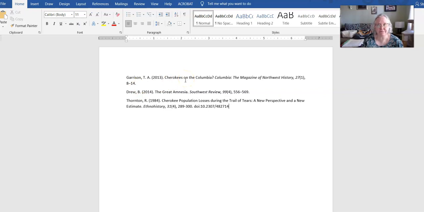It wasn't given. So if my teacher requires one, I would have to go back and find a DOI for that. If it doesn't have a DOI, leave it blank. Not everything has a DOI. The second one also looks correct as I go through it.